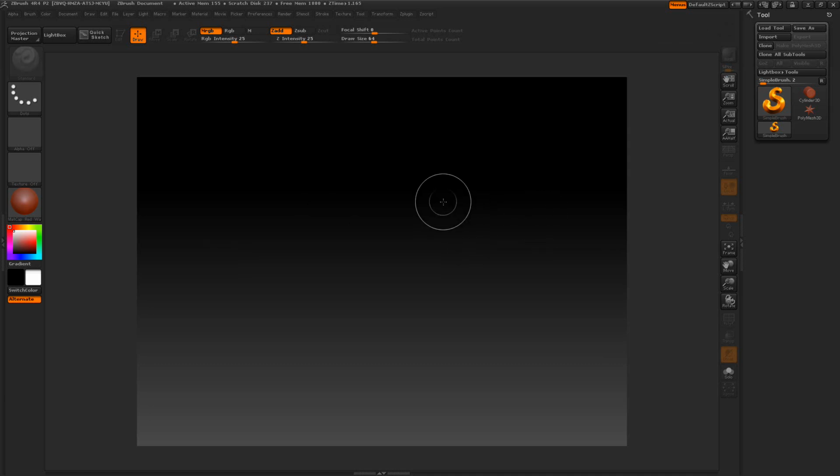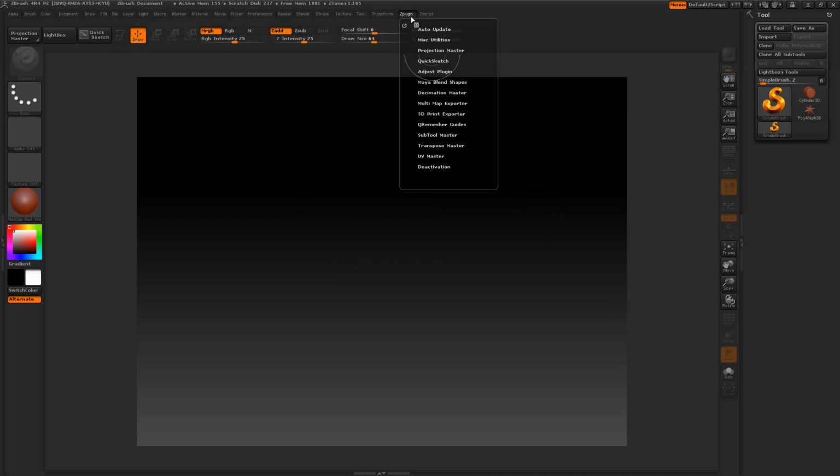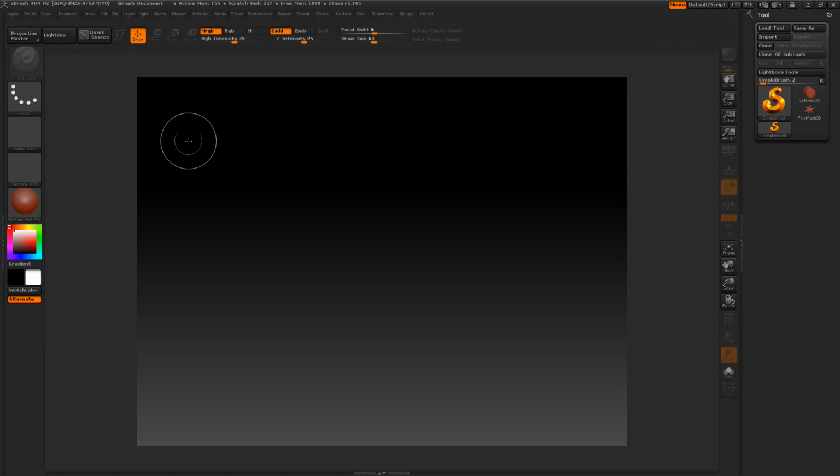What you'll need to do, if it does not work for you, you might want to check your auto update. I'm using ZBrush 4 version 2 here, so it's ZBrush 4-R2. So make sure you got that version there, and let's get started.